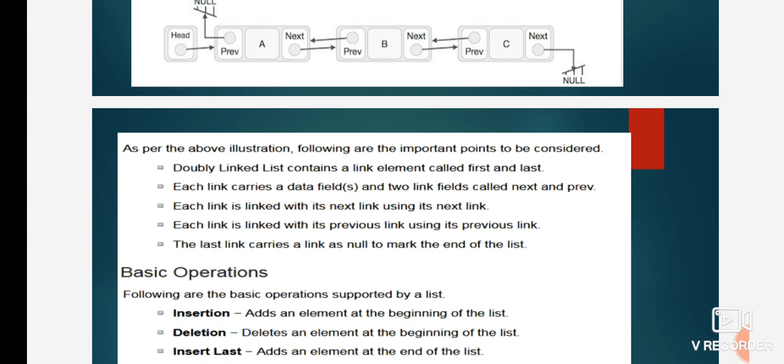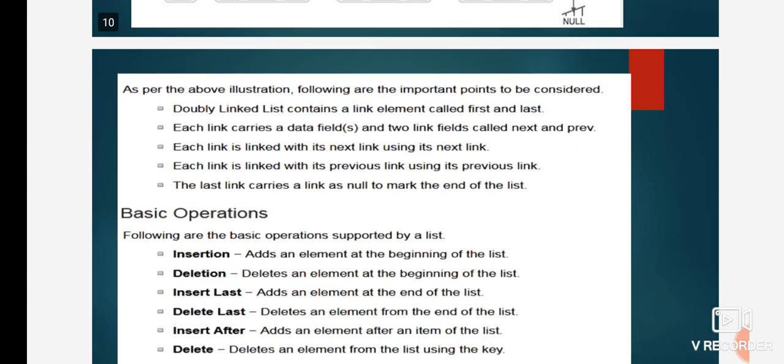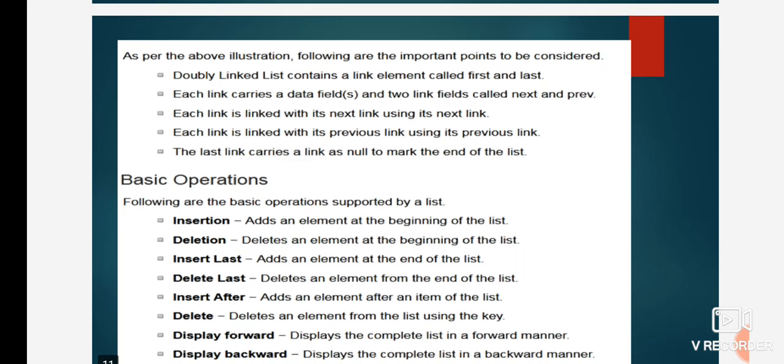So in the following figure, a few important points are to be considered. First, a doubly linked list contains a linked element called first and last. Each link carries a data field and two link fields called next and previous. Each link is linked with its next link using its next link. Each link is linked with its previous link using its previous link. The last link carries a link as null to mark the end of the list.